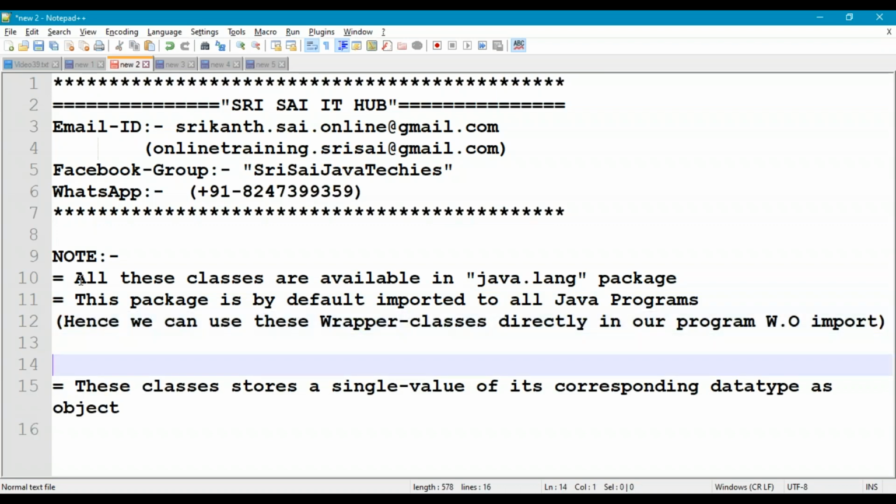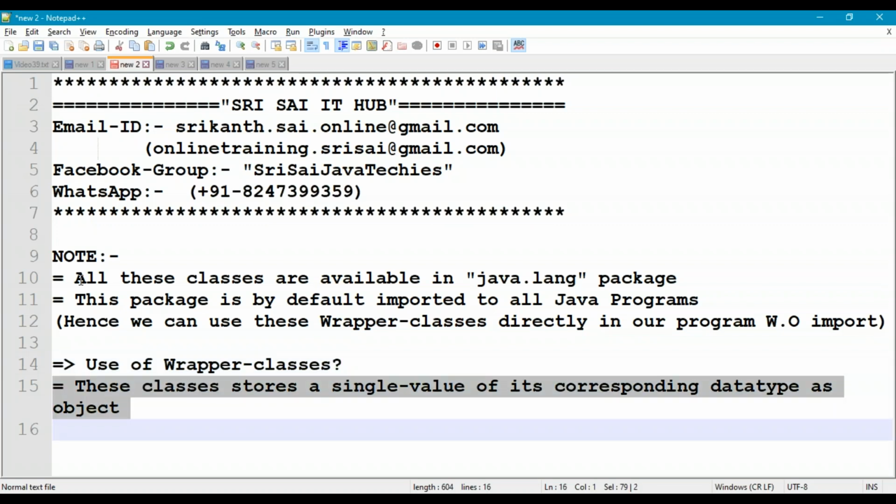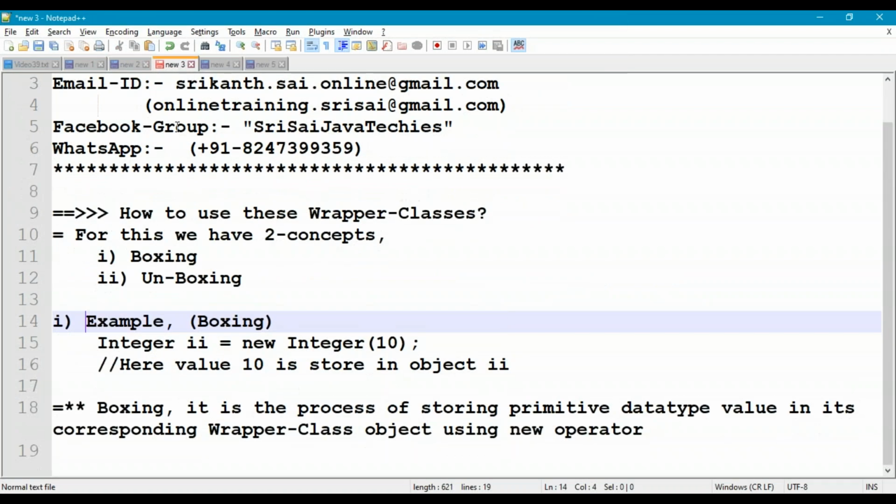So what is the use of wrapper classes? These classes store a single value of their corresponding data type as an object. Means the value is stored in the form of an object, a Java object. That is the speciality of wrapper classes. So how to store that value as an object in a wrapper class? Let us try to understand this.